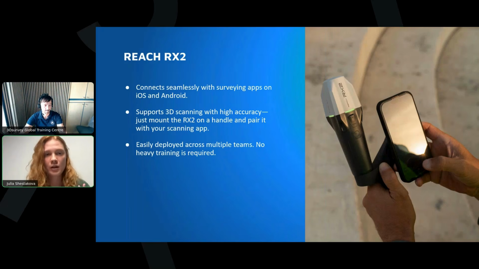So it still gives you this flexibility, and you can use the device for many purposes. But I believe you guys will cover the GCP collection as well with the 3Dsurvey. So yeah, I think I can give the floor back to you. Very good, thank you, Julia.